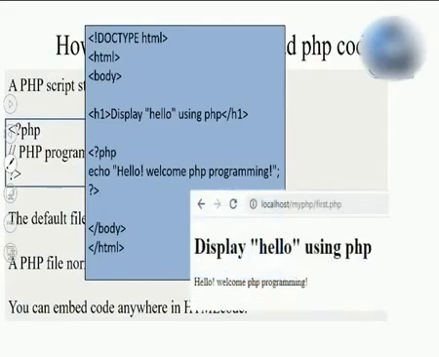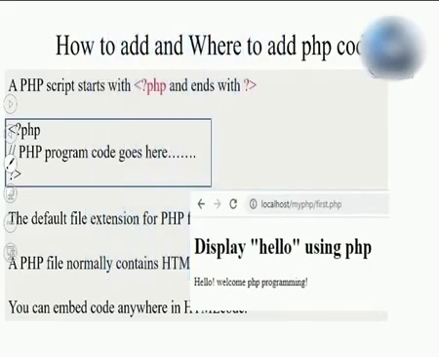So if I execute this code, I will get the output like this. But how to save this and how to get the output like HTML? Is it the same? So what is the difference then? Let us see what the steps are to execute it.